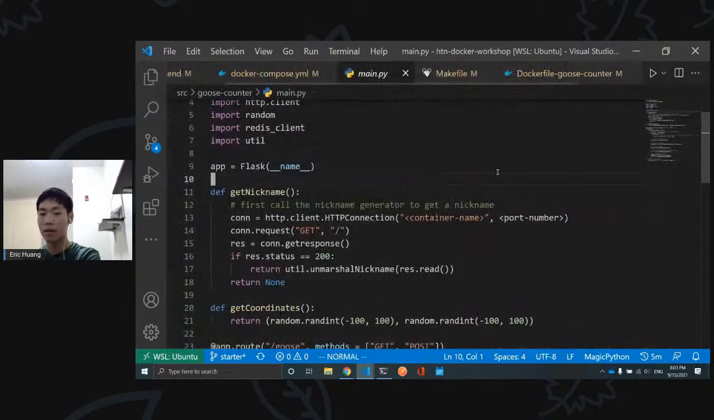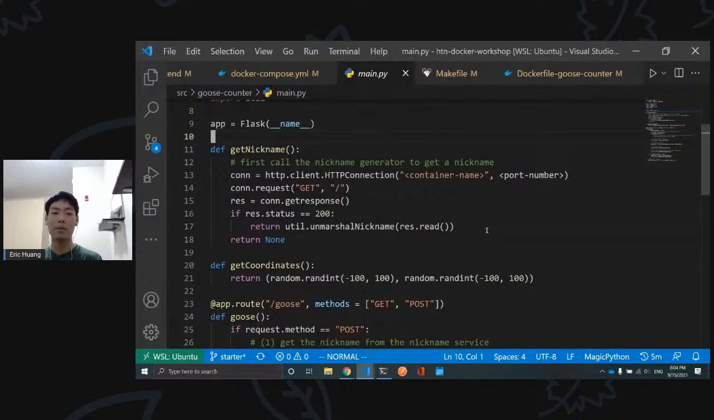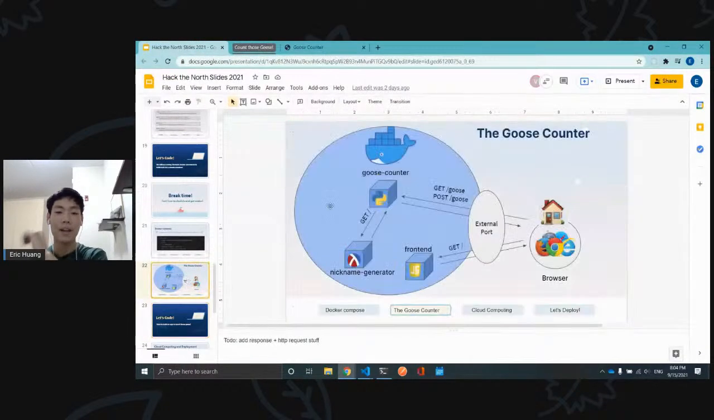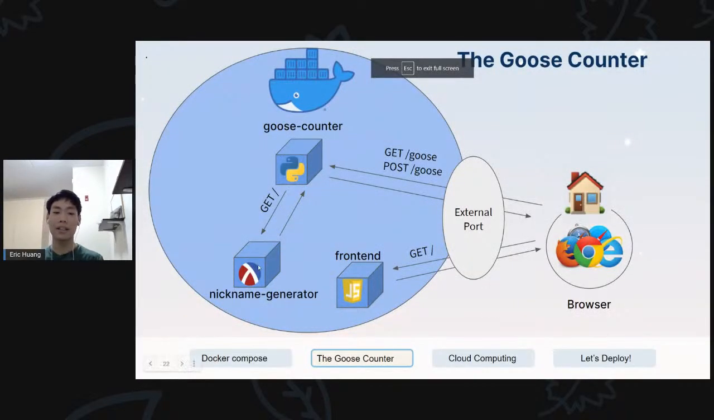So now that we've started up all these services, the question becomes, how do we talk between each of these services, right? How are we able to communicate between our goose counter? If we take a look back here, at our goose counter, how do we actually talk between this goose counter and this nickname generator? How do we talk between the browser and the goose counter?